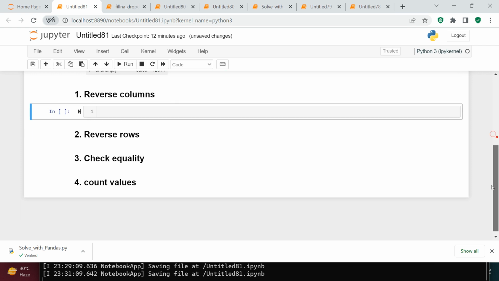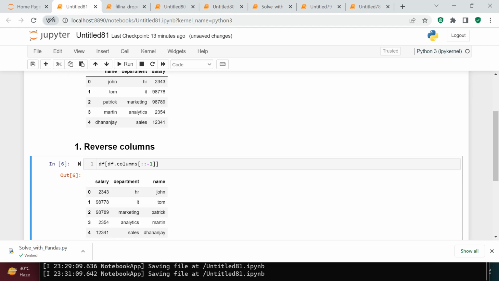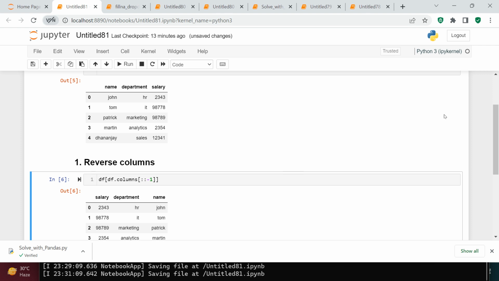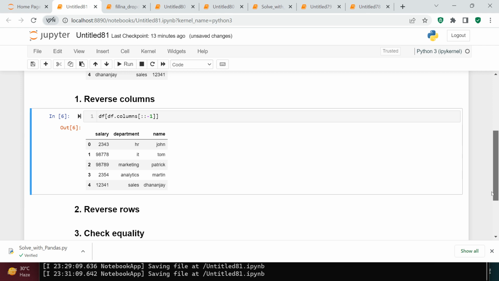There are a couple of ways. First way is you can simply say df, inside that df.columns, and into this you can say [::-1]. Now you see over here salary, department, and name. Previously we had name, department, salary, and now we have this. This is nothing but selecting the columns in reverse order.